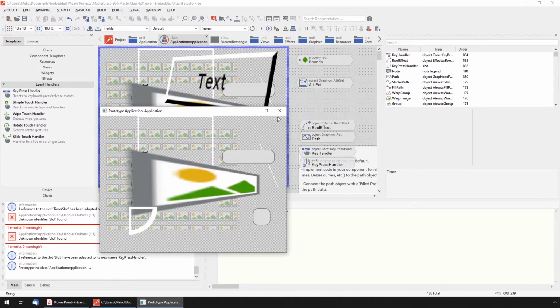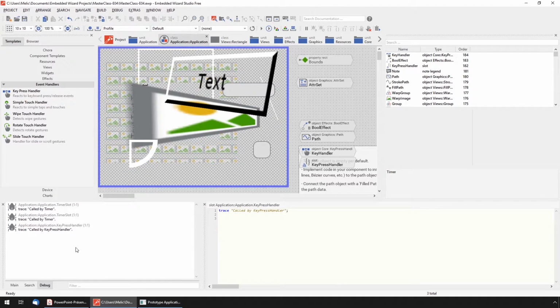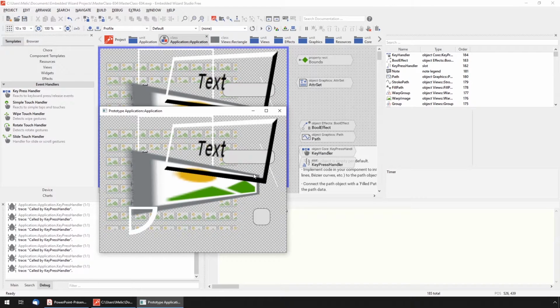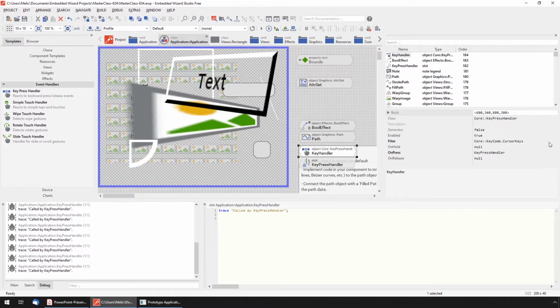As you know, we defined any cursor key for that key handler, and we're now pressing that on my keyboard. Then you see now here inside this debug window, it comes up with the trace method, and every time I'm pressing my cursor keys on my keyboard, the dedicated trace method gets invoked and prints it out to the log window.